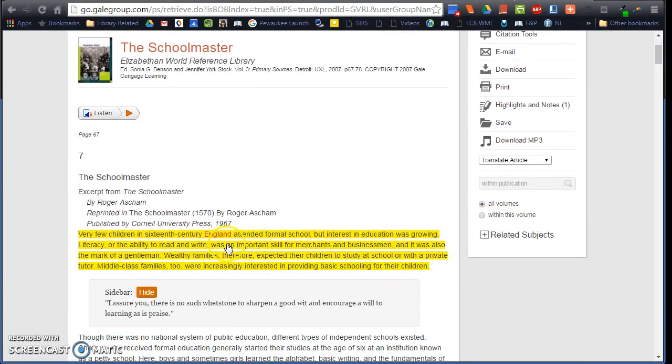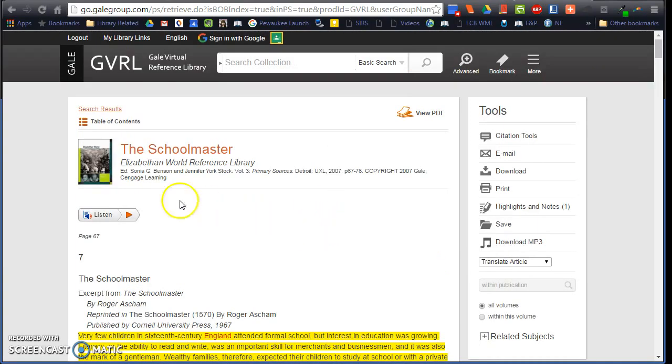You'll notice here I had highlighted something on this page earlier, and that is another function of this database. You can click on highlights and notes, and you can highlight different sections and take a note, and next time you look at that section, that information will be there.